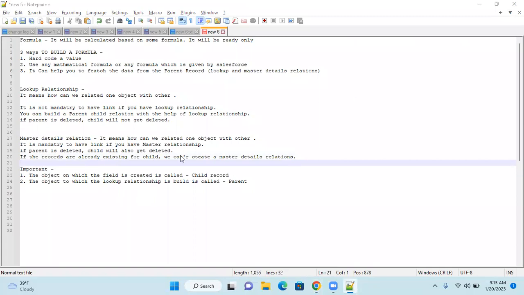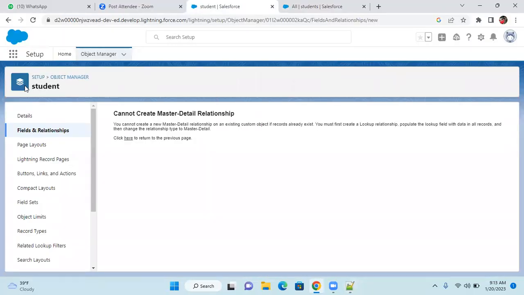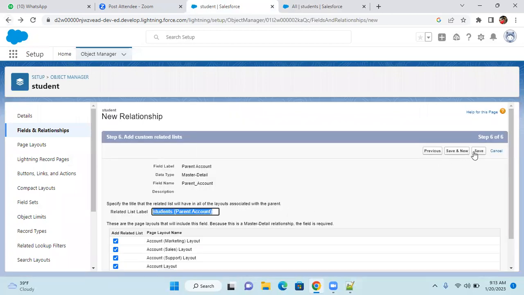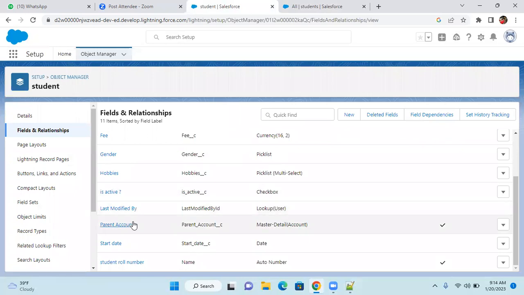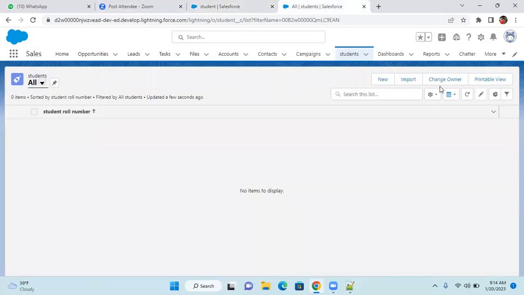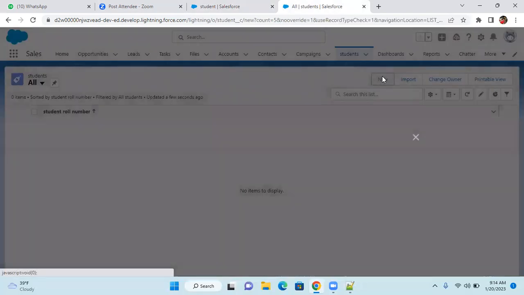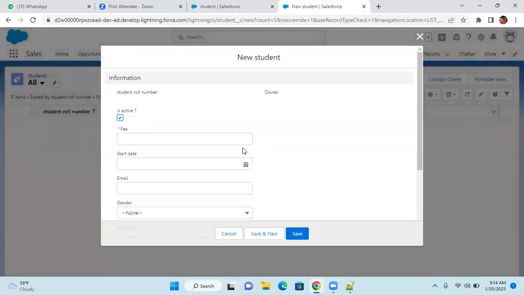So now I'll go ahead. I'll click on back, one step back. Now I'll click on save. And this time I'm able to create it. I gave it the name primary account. You see, we have it. Now I can create the records. So that's how the master detail and these things work.